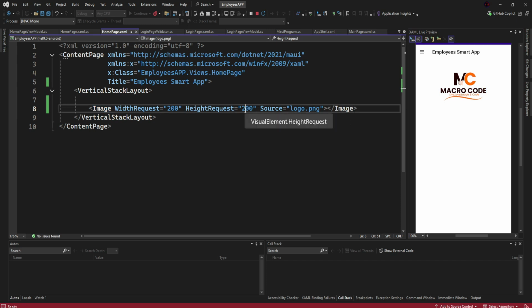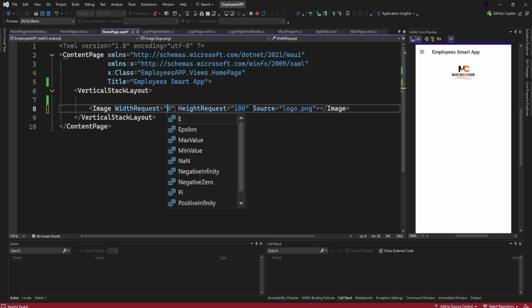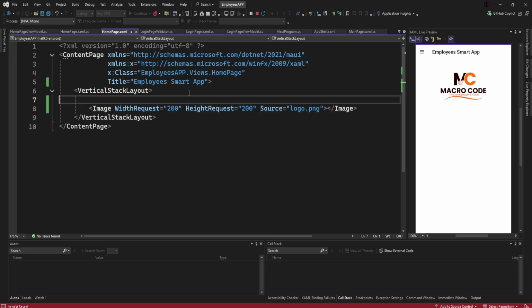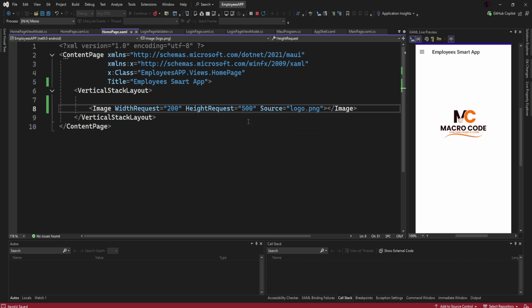So for the height, can we do 100? Then this one we do 300, or even 500. Let's do 200. So that's our logo. I'm going to do here 200. So here, yeah, that's too much. So let's just do 200.